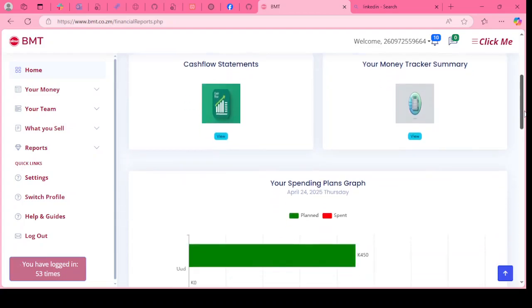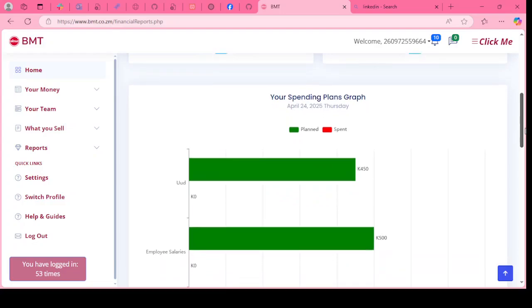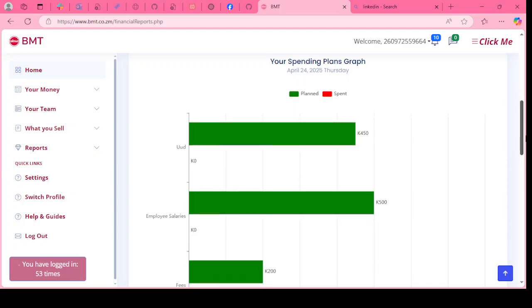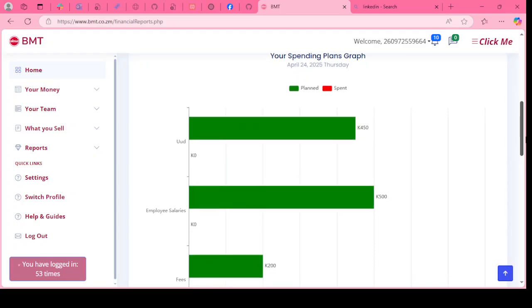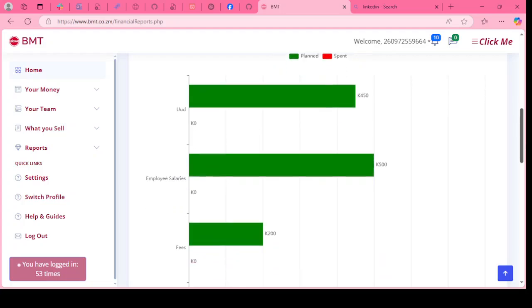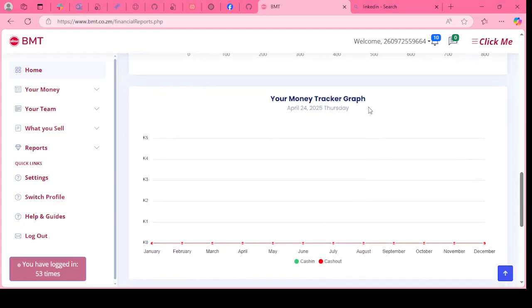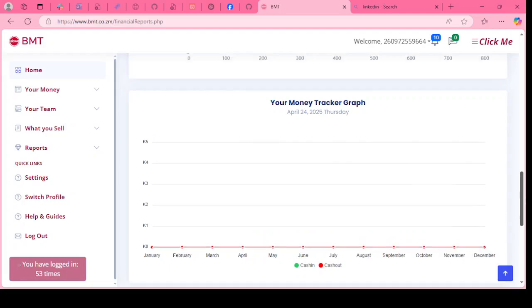And if we scroll further down, we have your spending plans graph, which shows you the planned amount of money that you'd like to spend and the money that you spent. And so if I had spent money in this test account, it will appear in an orange color. And then if you go down further, you see that you have your money tracker graph, which also helps you to check your cash in and your cash out.